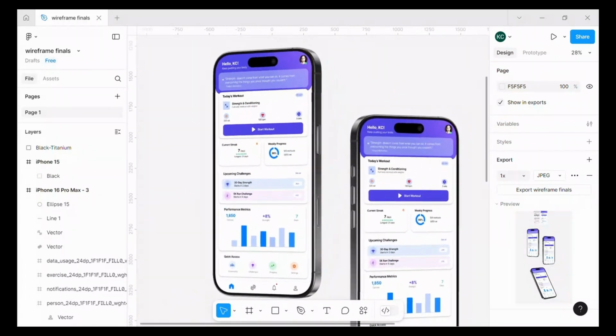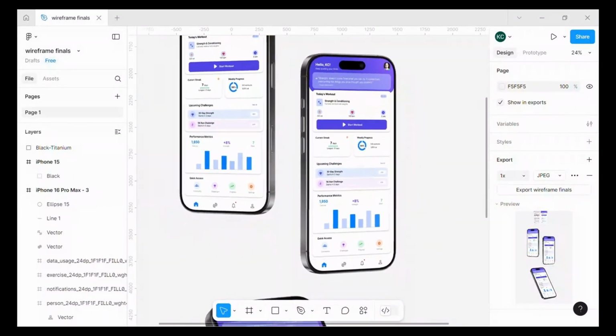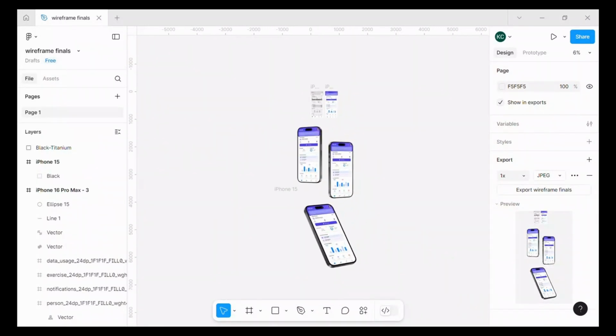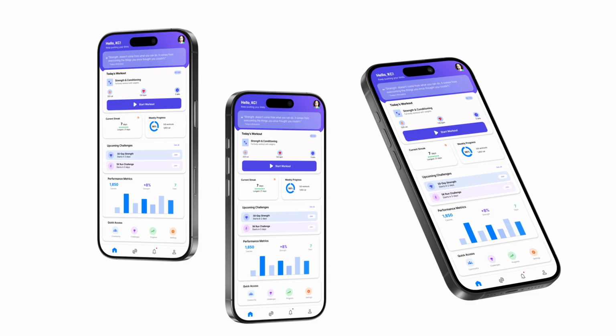It looks like a real application. So this mockup allows us to see what our high fidelity screen will look like inside a real phone.